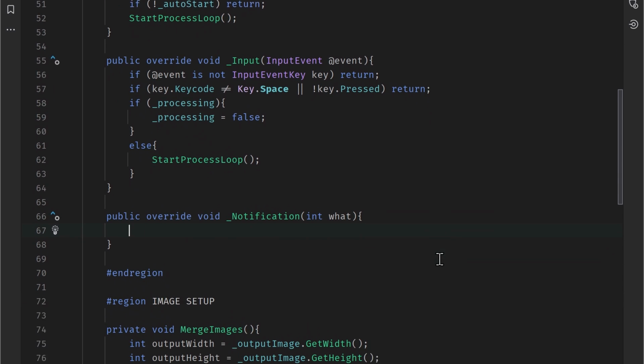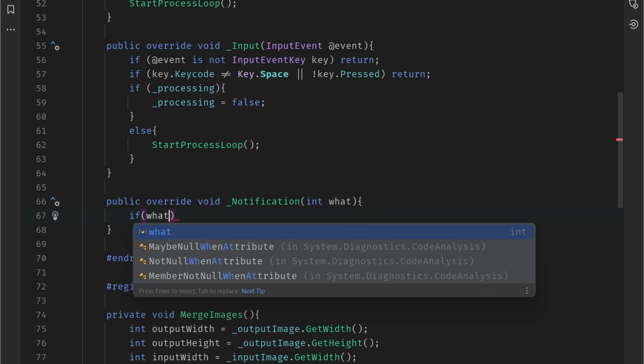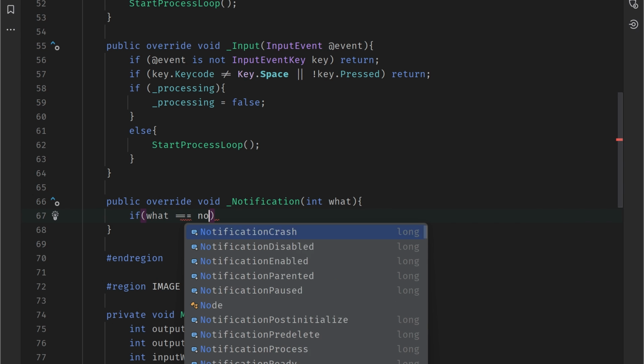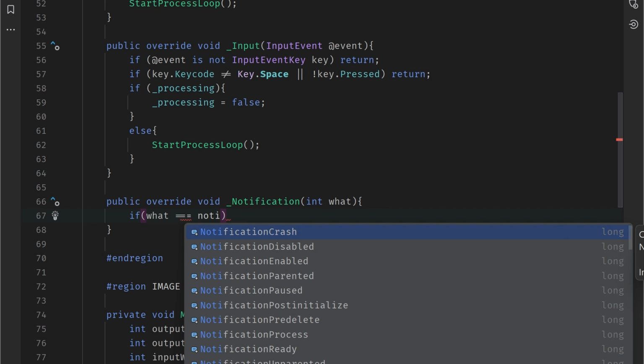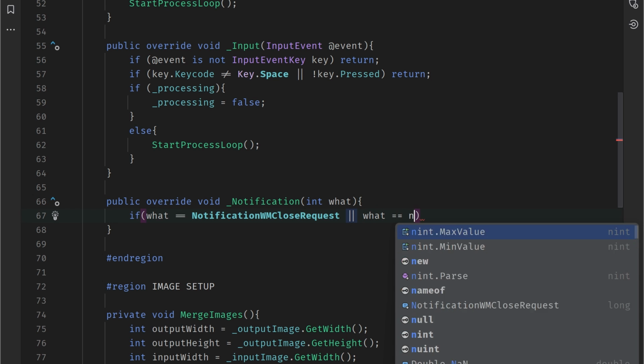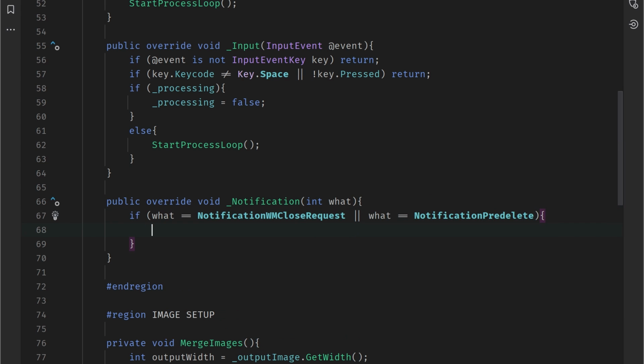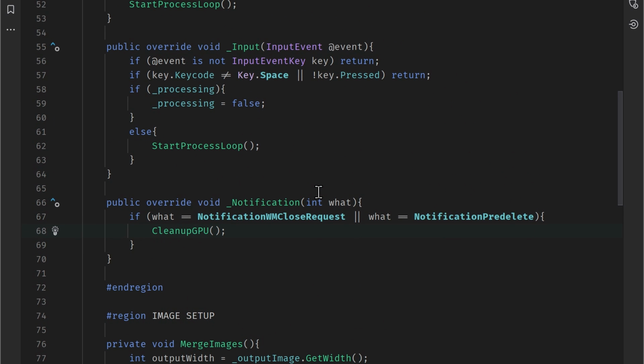And this last method here for the notification, this is pretty easy. So we'll just check that what value. So if what is equal to notification WM close request, that's very equal, or what is equal to notification pre-delete, then we're going to call that cleanup method. And that should be all the code that we need for the dispatching.